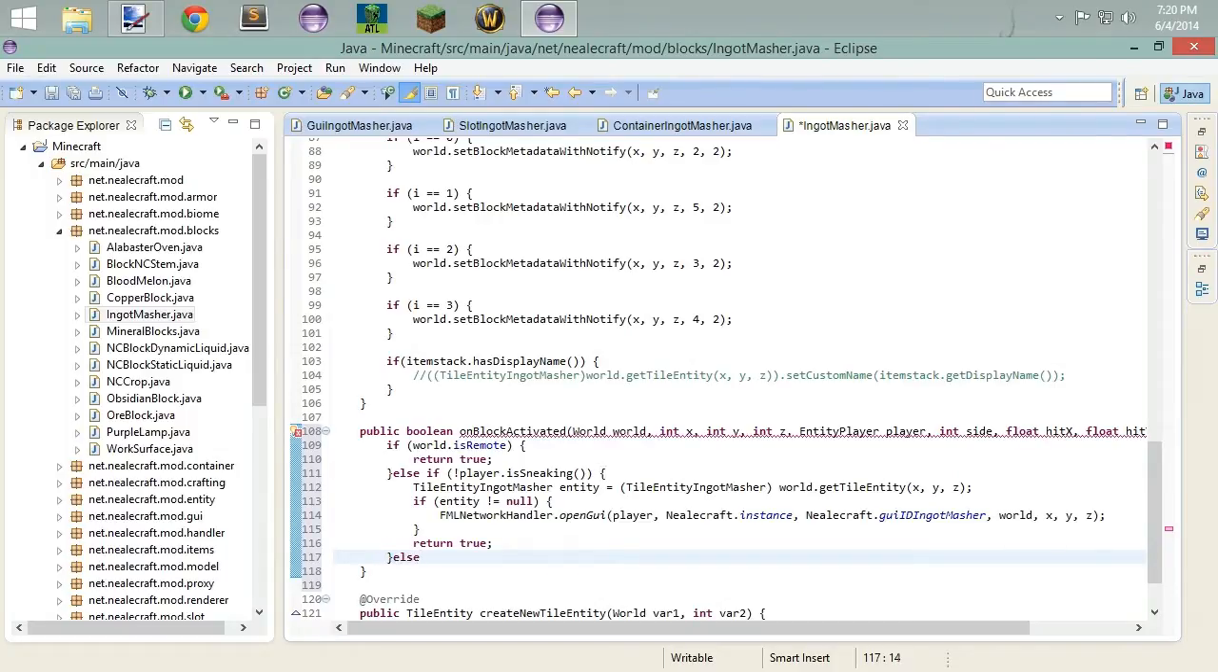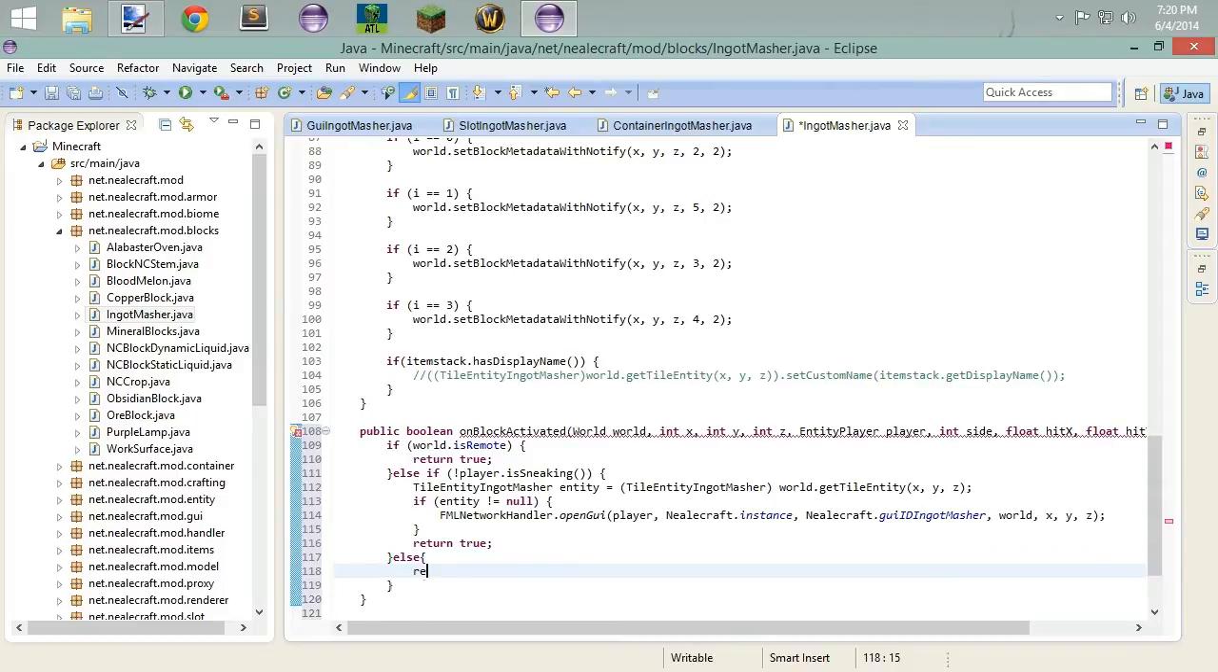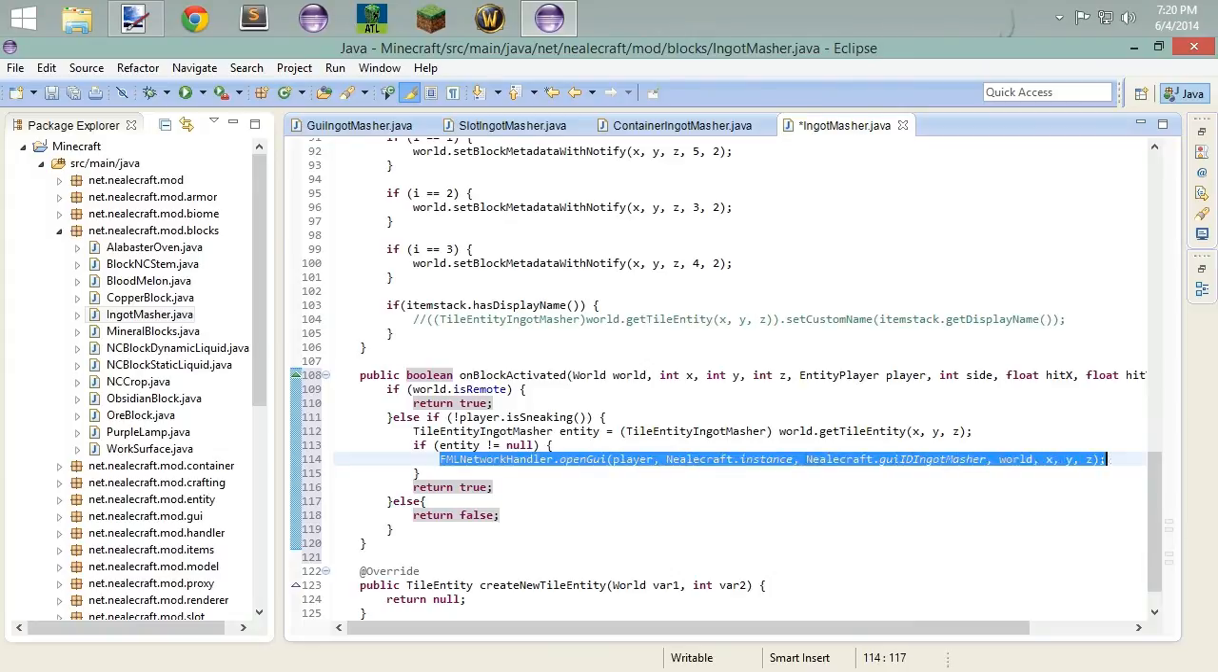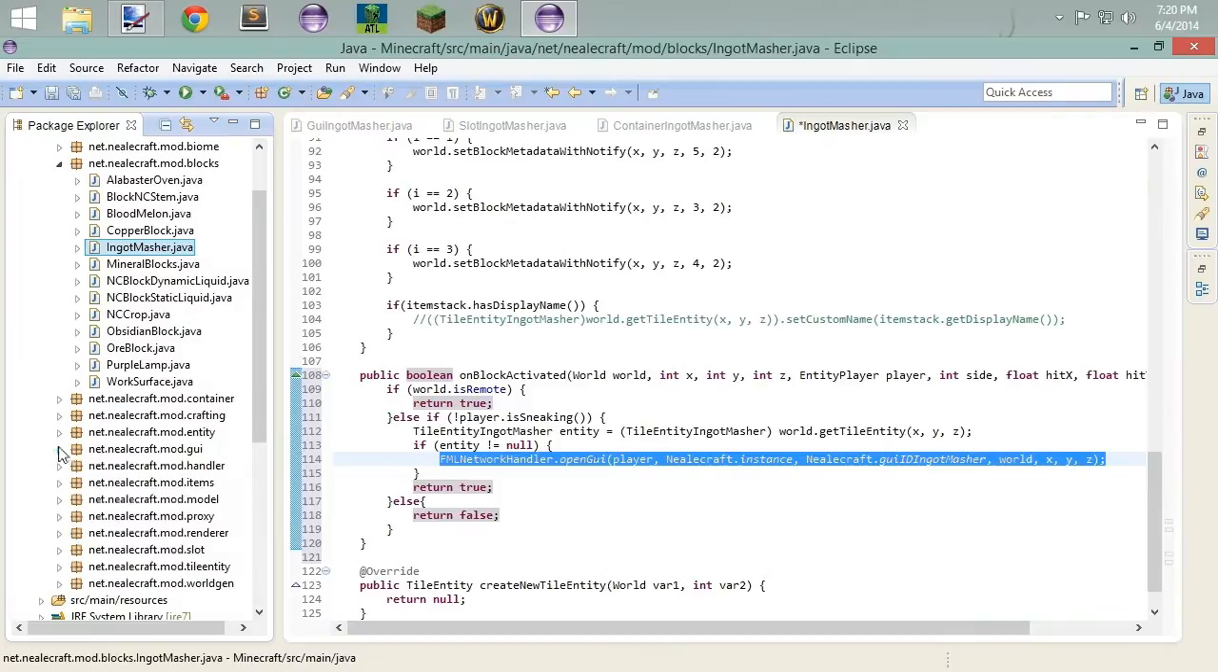However, else, what do we have to do? We have to return false, like so. So that's done. Boom. That's done. So what's happening here? We right-click on the block. We go out and we get the tile entity for this. And then we're jumping out to our GUI handler. So our GUI handler is right here.